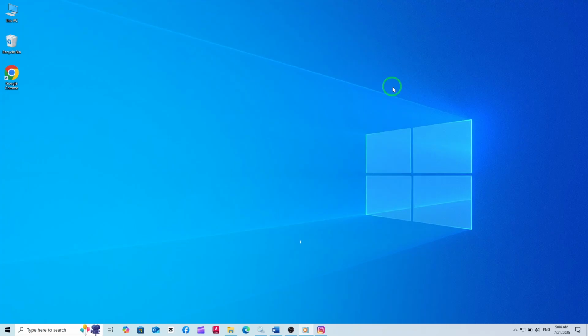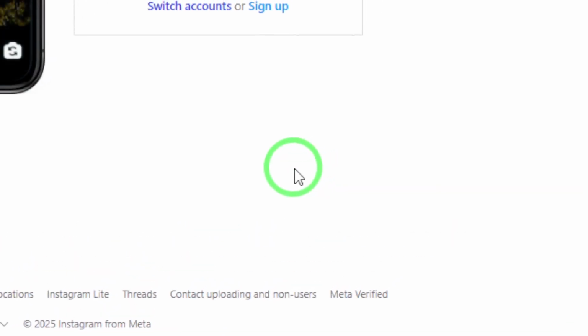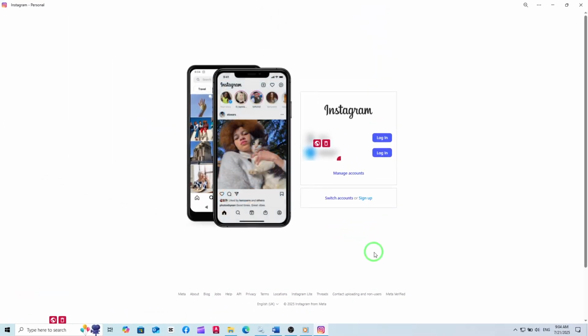Let's get started. First, open the Instagram app on your PC. If you haven't downloaded it yet, head over to the Microsoft Store, search for Instagram, and install it. Once the app is open, you'll see a clean and simple interface designed for easy navigation.